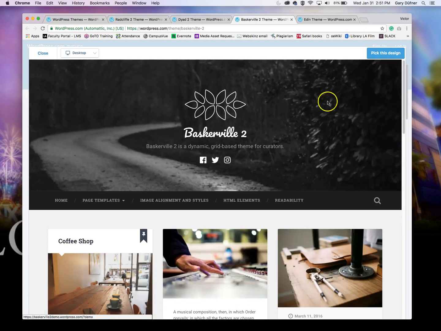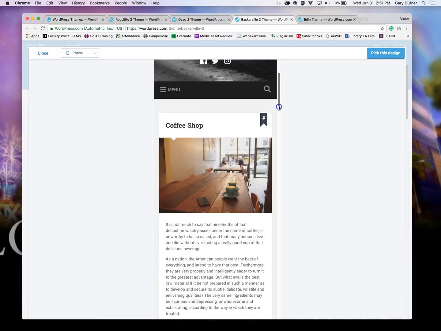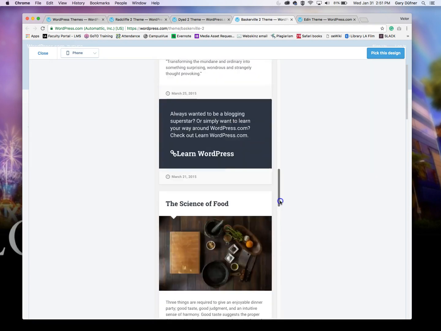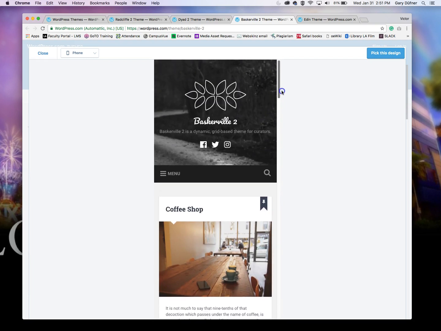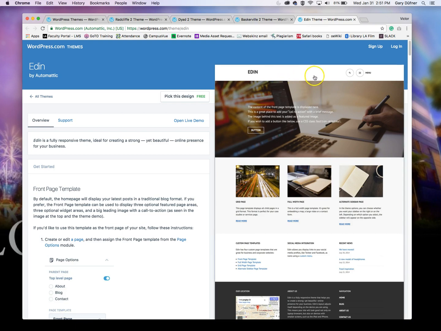Now, if you want to see these websites as mobile, phone or tablet, click on the phone option, and it will show you what it looks like on your phone. So most of these are responsive for phone and desktop. But for this class, we're going to be going with desktop first, just so you can start learning how to use WordPress and get comfortable with it. All right, so the one that I liked best was Eden. I like this one because we have a banner, we have information and an image.